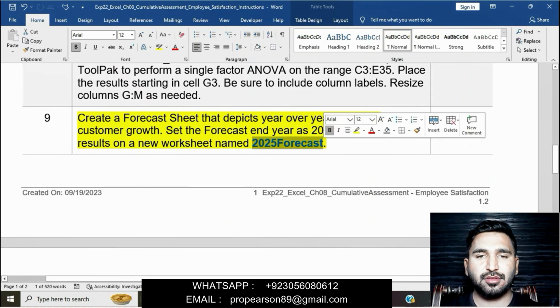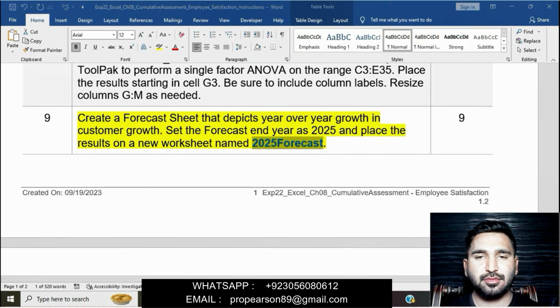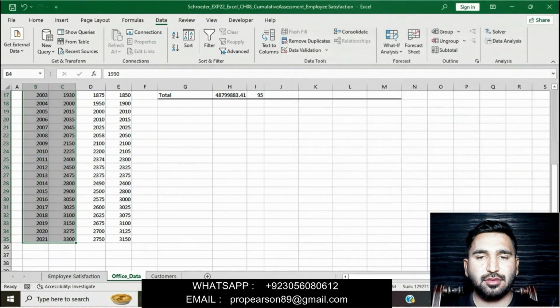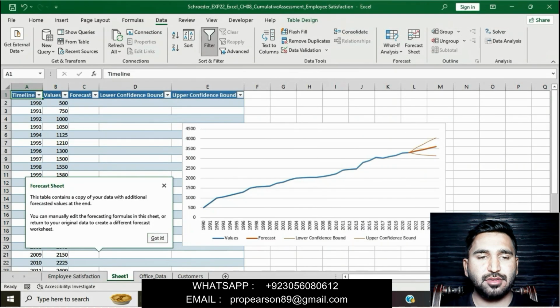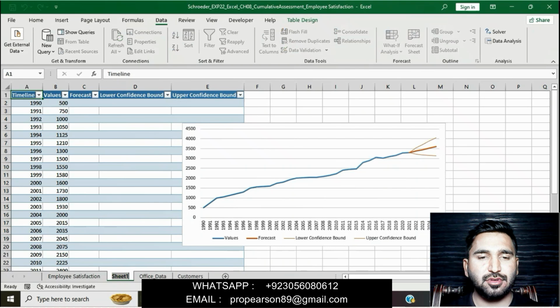You can copy this 2025 forecast and then place the result as a new worksheet. Right click on this sheet and rename it 2025 forecast. Okay, then press enter. This result will be placed in a new worksheet named 2025 forecast.